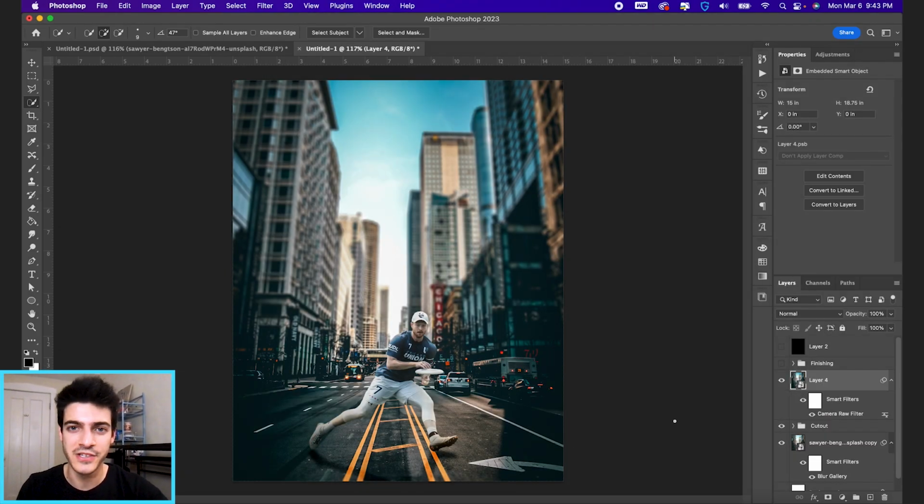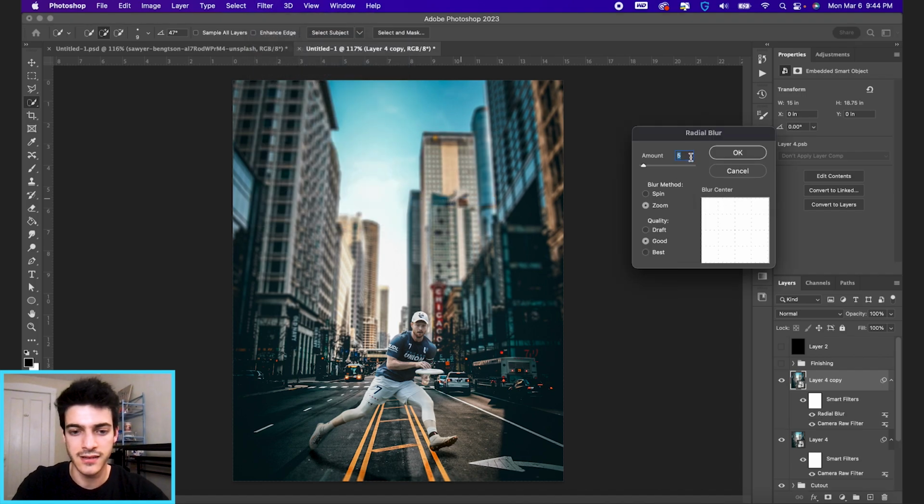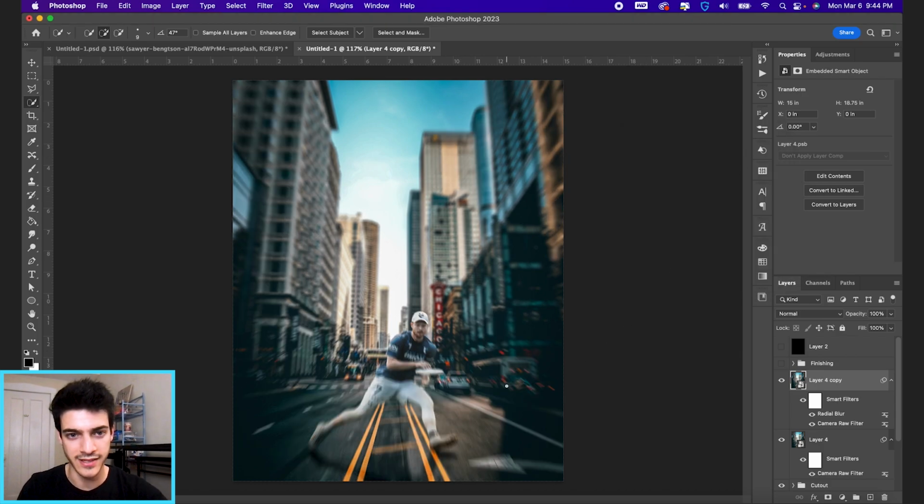And now something I like to do to make a cool motion effect at the end of designs is you can duplicate this finished layer. Let's go up to Filter, Blur, and Radial Blur. Let's set it to 8 so we can see the effect pretty well. Make sure it's set to zoom, and it's just going to create this zoomed in blur effect on the whole image.